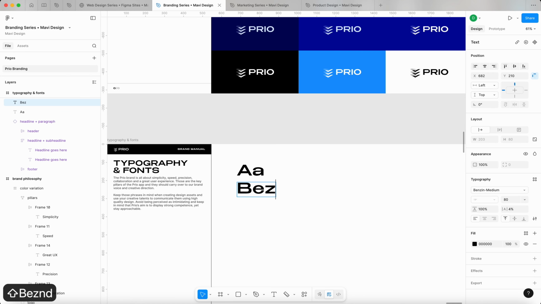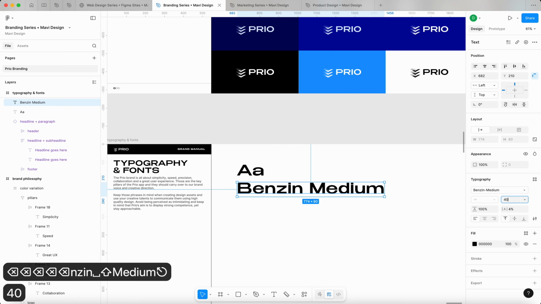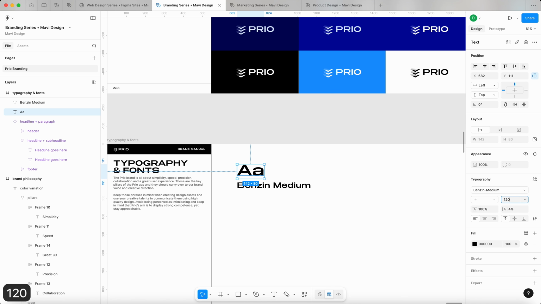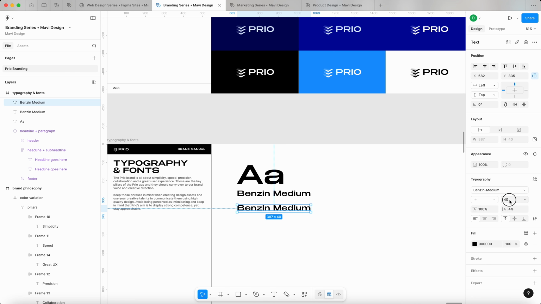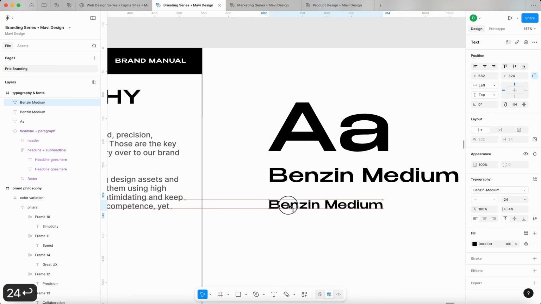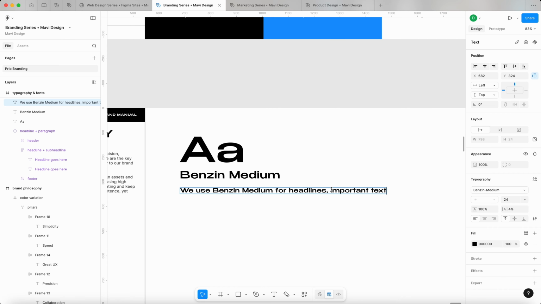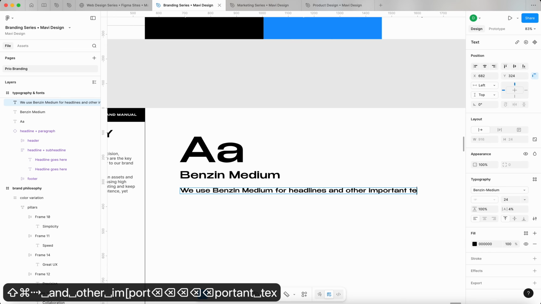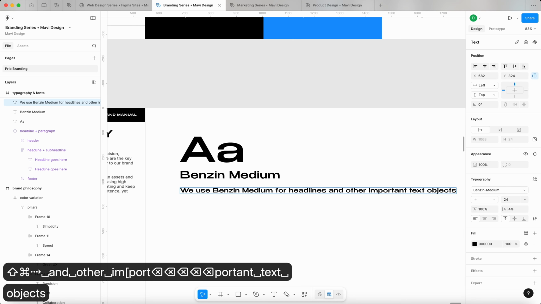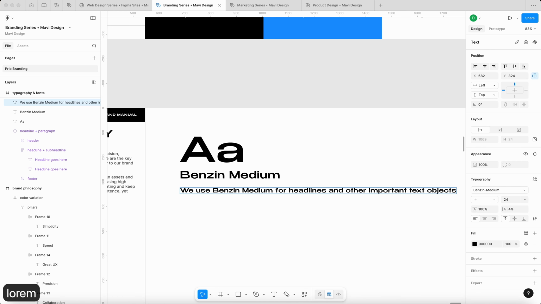Duplicate it and do Benzene Medium. This one's gonna be like 40. This one could be even larger. Let's do 120, 140 maybe, and then duplicate it again, make it even smaller. And let's type in, we use Benzene. Figma is very smart. We use Benzene Medium for headlines, important text, headlines and other important text objects. Let me add some lorem ipsum.